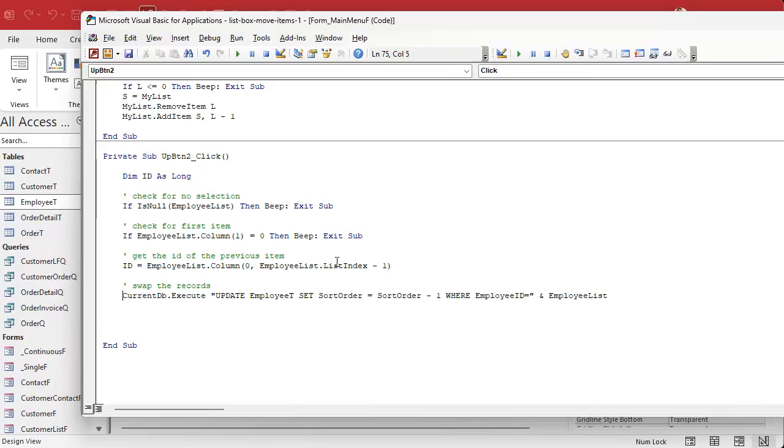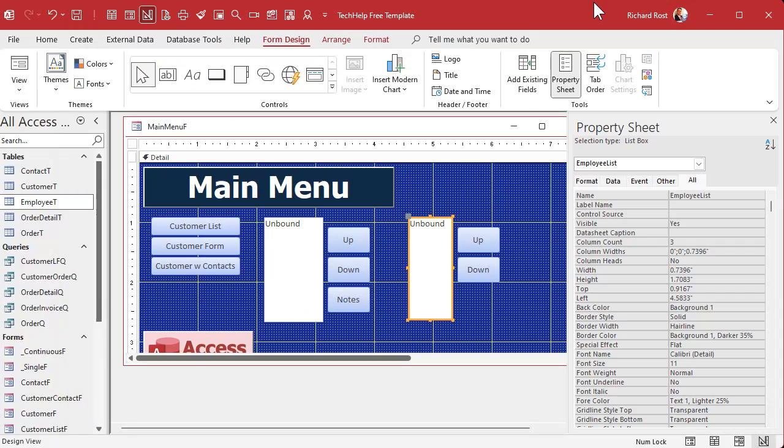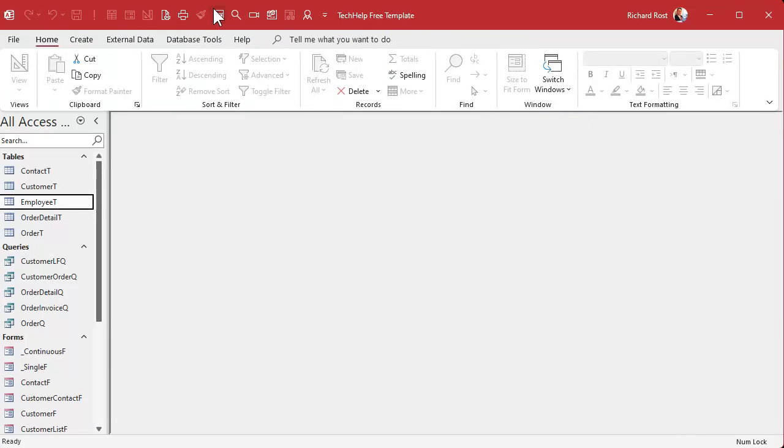All right, now the next one, and it's going to be very similar, so we're going to copy and paste. The next one is going to set the sort order plus 1, where the employee ID equals the one we looked up earlier, the one above it. Okay, makes sense? And when we're all done, requery the box. employee list.Requery. We didn't have to do this before with the value list one because we were moving items in the box. But here, we're moving items in the table, so we have to refresh the box, reload the box, requery the box. Okay, debug, compile, save it, come back out, let's close this, open her up.